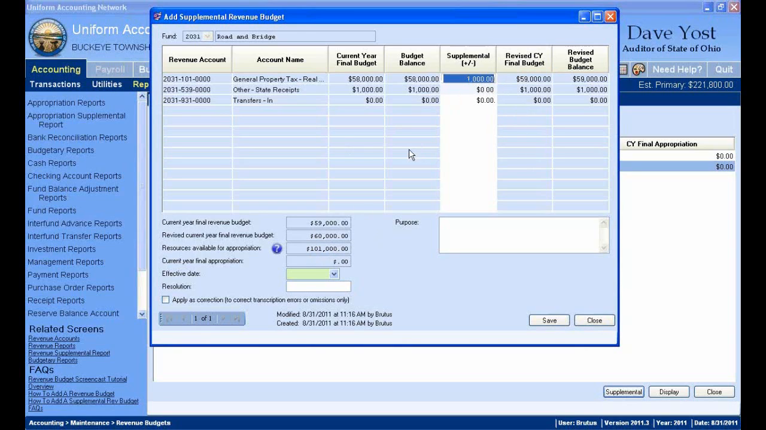Let's say I made an error in the other direction. I could type in minus, say, 2,000, and it would reduce my revised final budget to 56,000. So it's a plus or a minus, depending on what error I made. Or maybe I should have put in something for a higher amount in a field that I didn't have an account code for. I could enter that amount in if there was an omission. But in this case, it's a positive 1,000. That's my only correction. I need to put in an effective date.